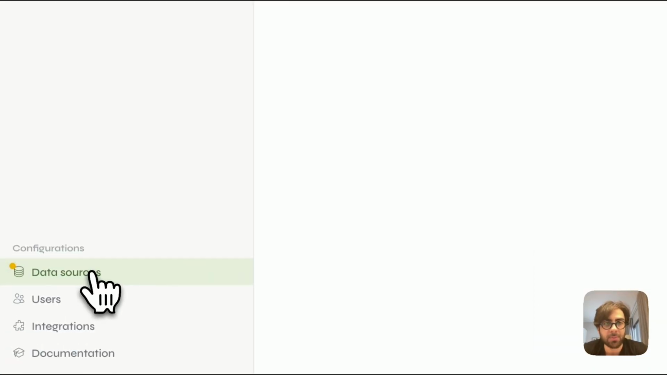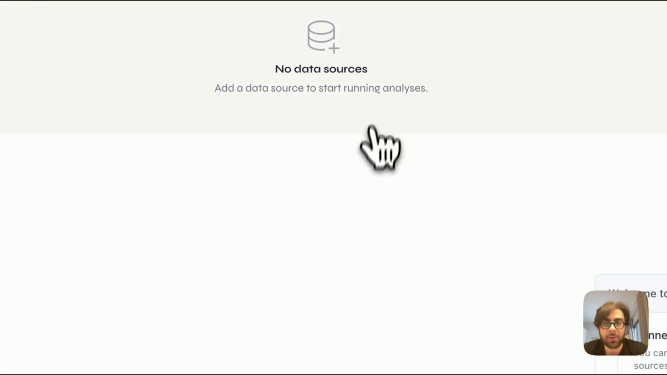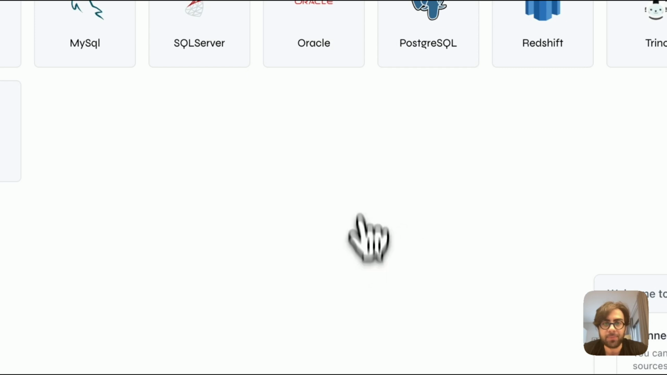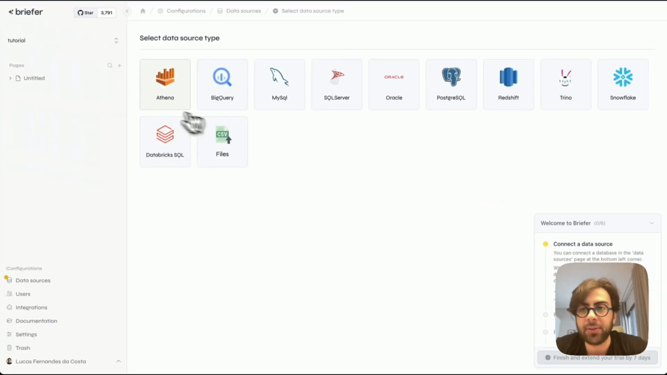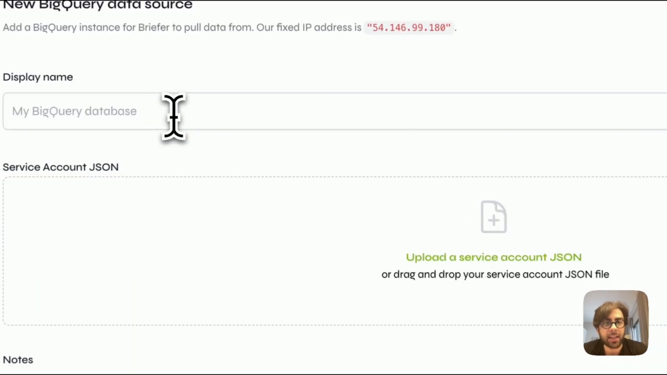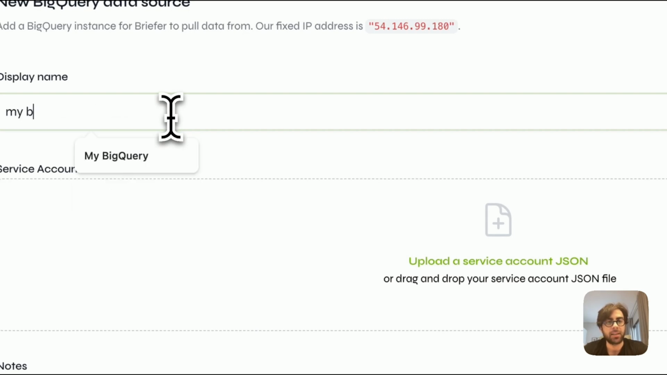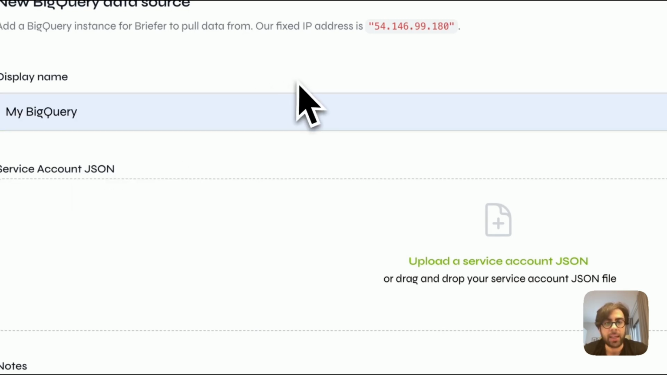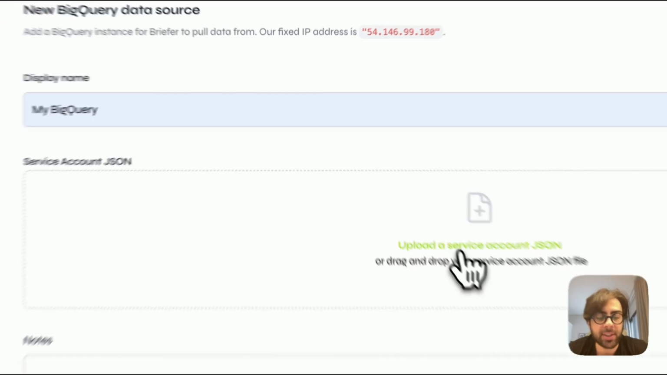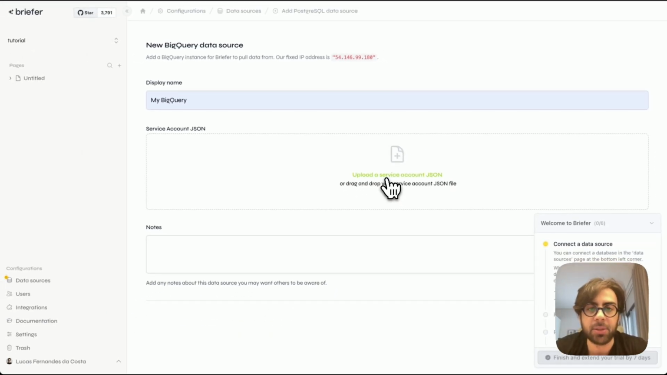I'll use the data sources button on the left. And now I'll click here to add a data source. In here, you can select any of these databases to connect to Roofer. Now I'll go ahead and I'll select BigQuery. I'll call this my BigQuery. There we go. And now I'll upload the service account with the credentials to access that BigQuery instance.